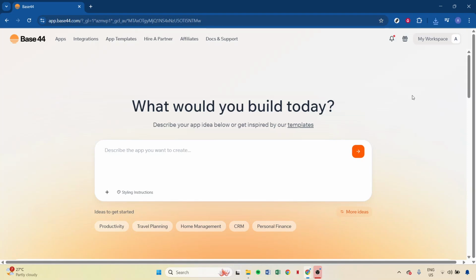In today's video, I'm going to teach you how to use Base44, your new go-to platform for building apps using the power of AI. We'll walk through the features, and by the end of our session, you'll feel confident navigating this user-friendly interface and bringing your ideas to life. So, let's dive right in.